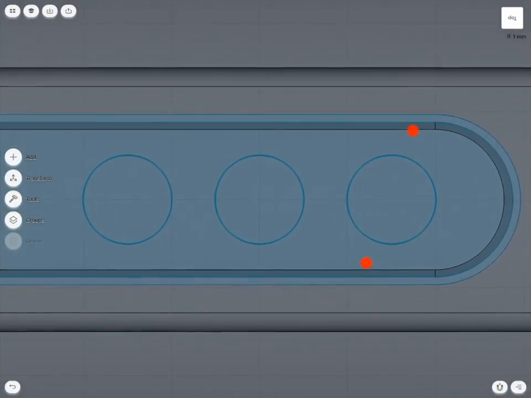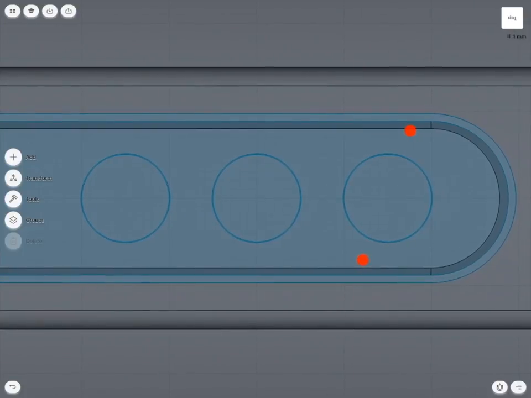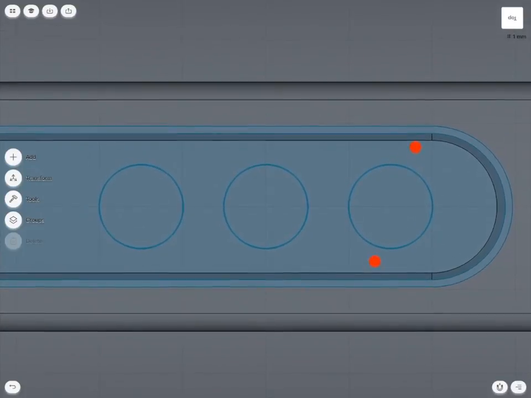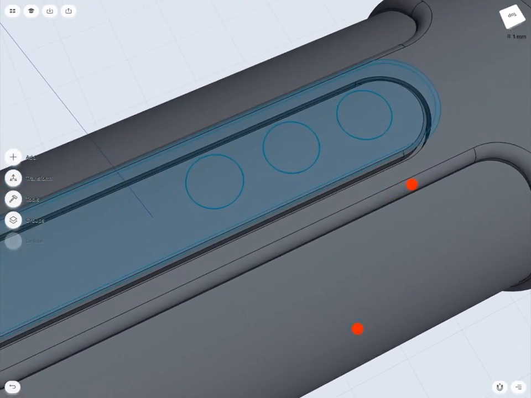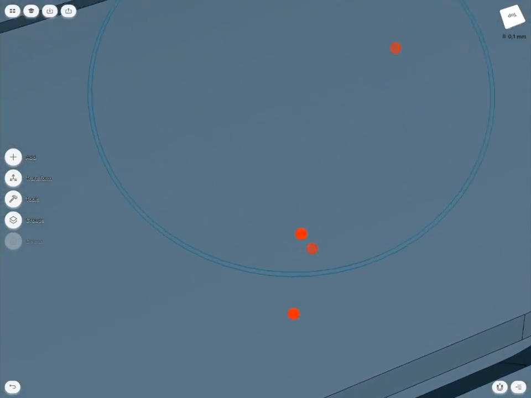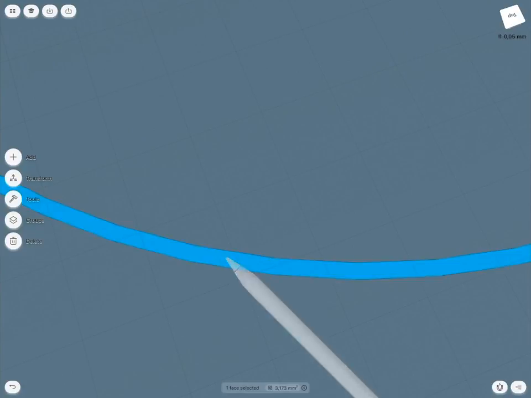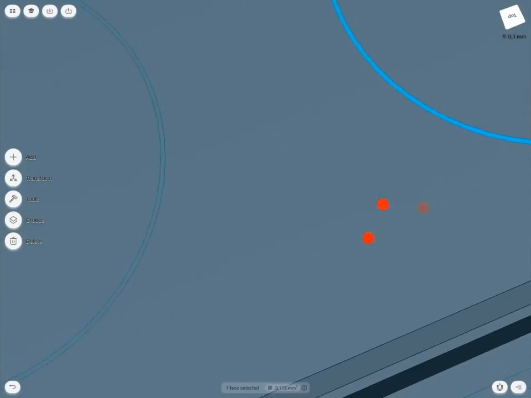Zooming is another feature I love about Shapr3D. With just your fingers, you can zoom in very, very close. Zoom in and out and move at the same time. It's very quick and efficient.